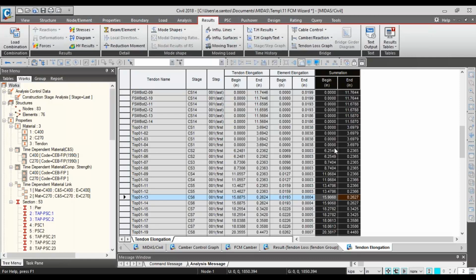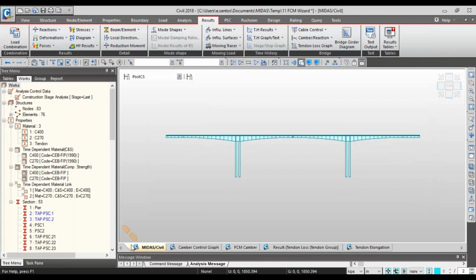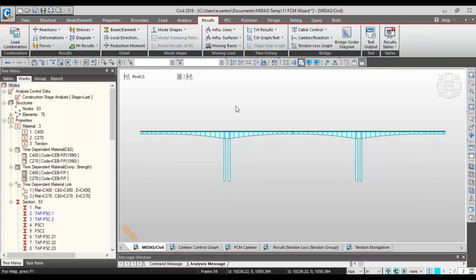So it is good that you can now use MIDAS Civil to take into account tensioning, time-dependent material properties, construction stages, construction loads, and also obtain elongations, deformation, and losses on tendons. And as you know, you can run seismic analysis. You can also do moving load analysis and every type of analysis that you need for bridge analysis and design.